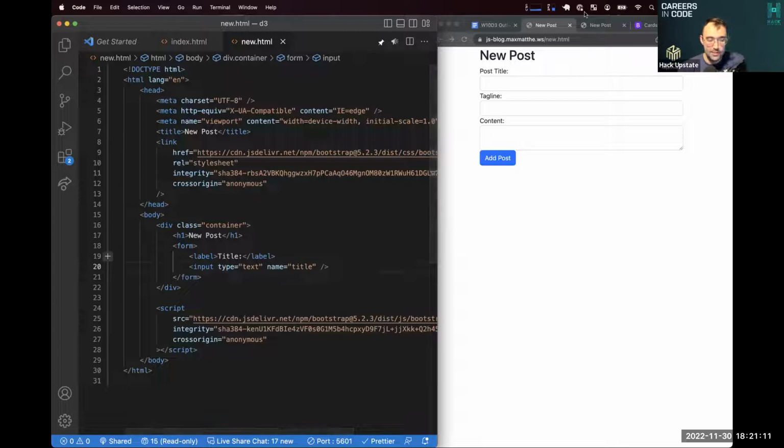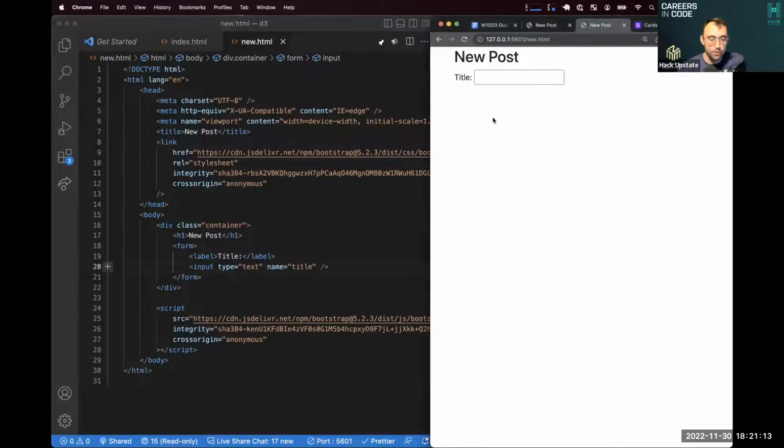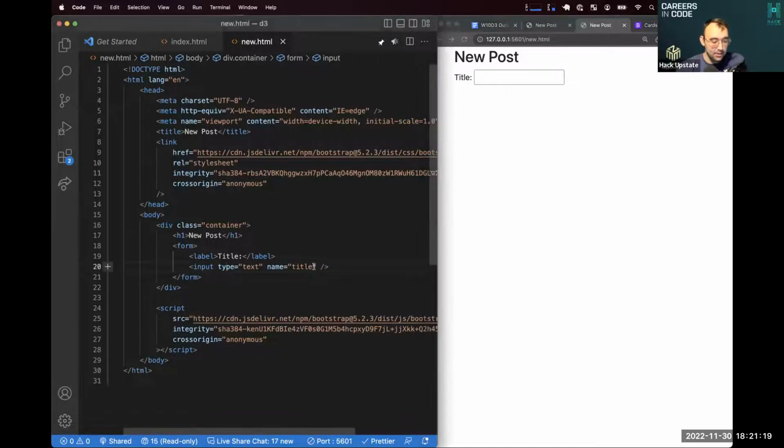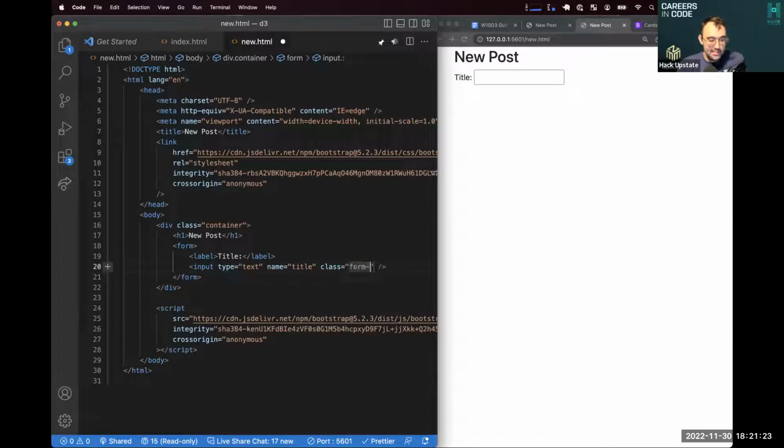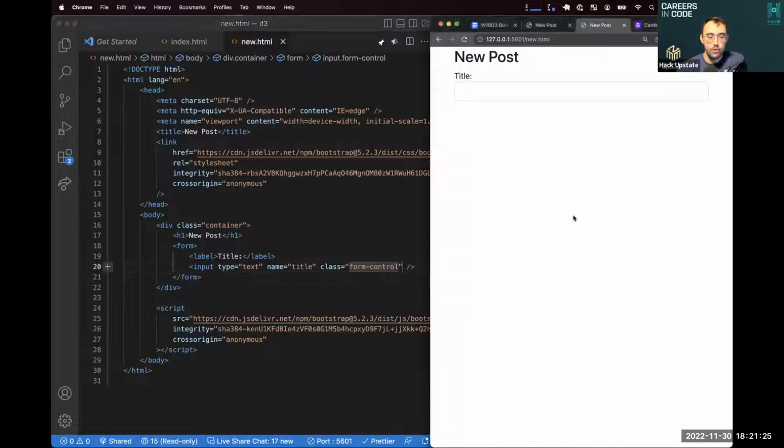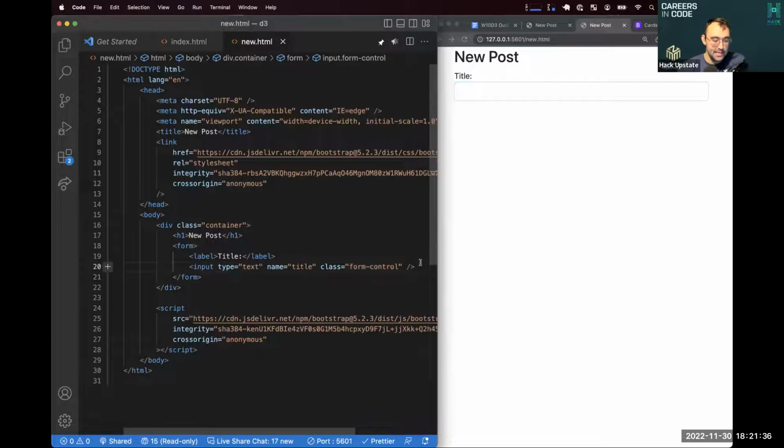Input tags are self-closing. And if we want, we can hop over to our code and see, okay, that's there, but it's not quite pretty. That's because if we want it to be zhuzhed up a little bit, we can use the class form control, which is from Bootstrap. Now that gives us that really nice full width text and gives us a nice shadow and all of that good stuff as well. So we're able to just knock through here.